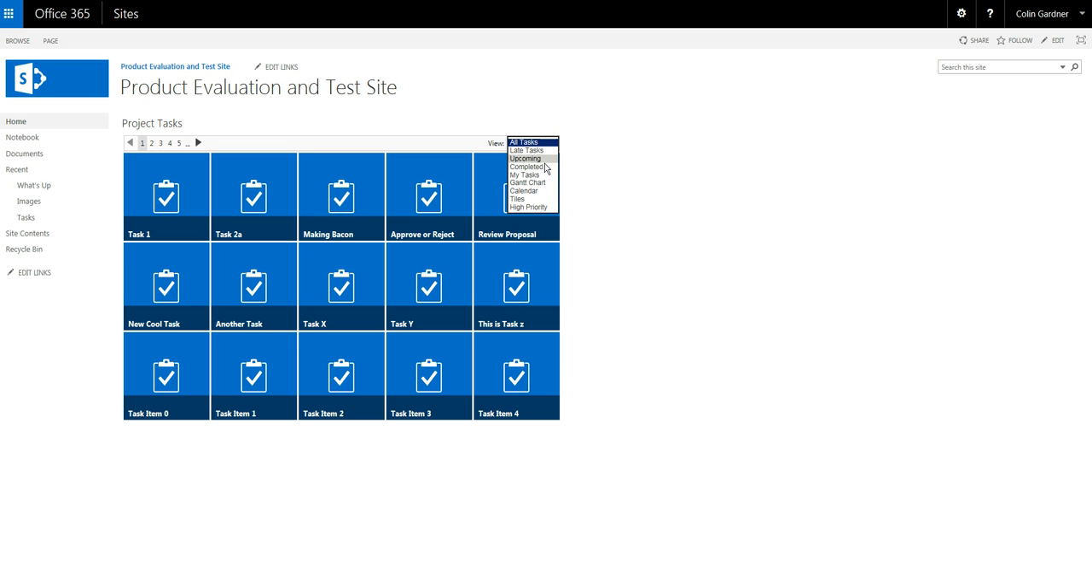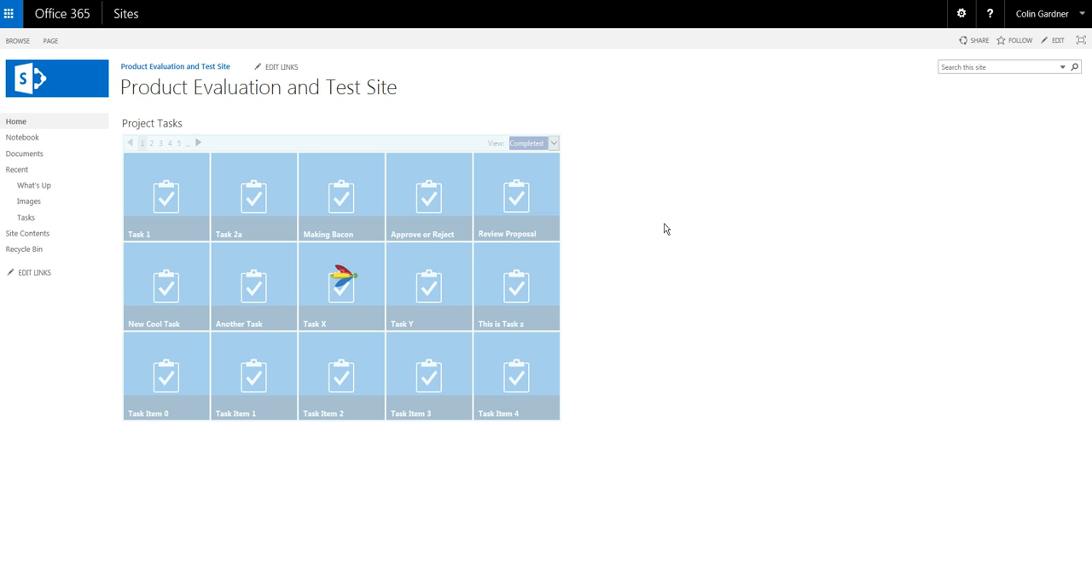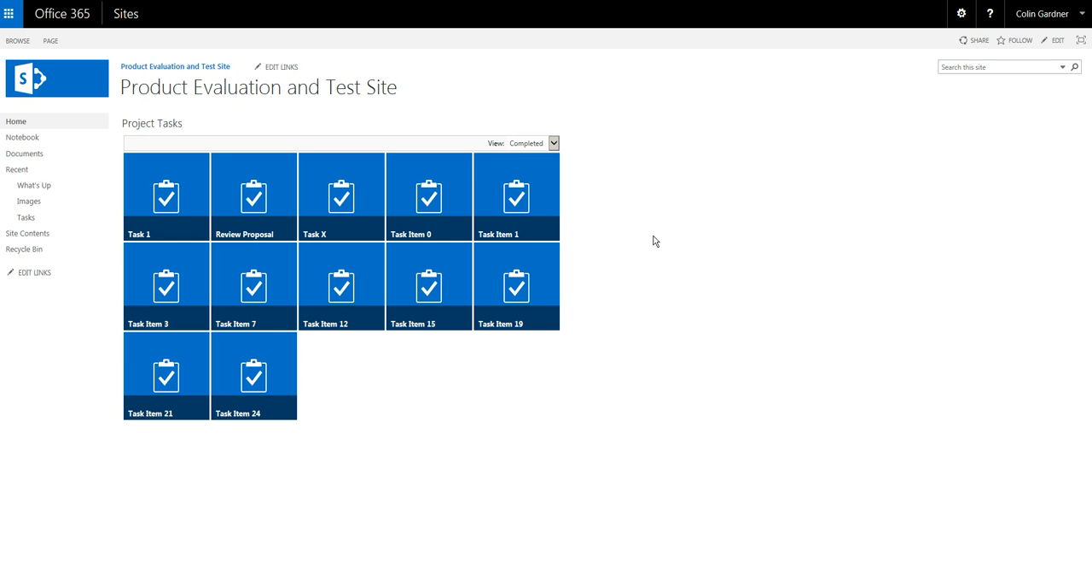You can also change the views. So let me say I want to pick the completed view. This is just going to show the tasks that are completed. And in this case, 12 of the tasks have been marked as completed. And that's all, so we don't actually need any paging controls.